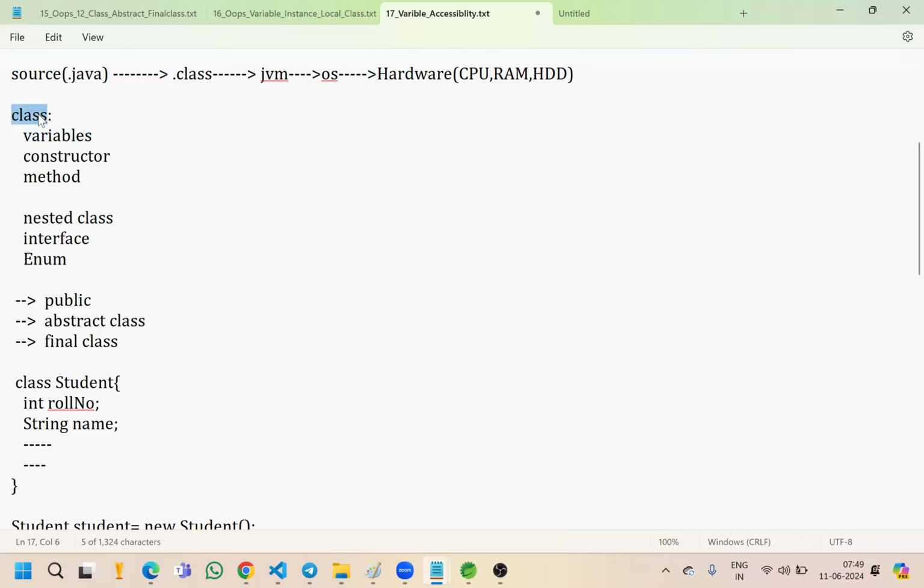Whenever we define the class, we can put two keywords in front of the class. One is abstract and one is final. An abstract class will force you to use inheritance; we cannot create an object of an abstract class. And a final class will prevent inheritance.